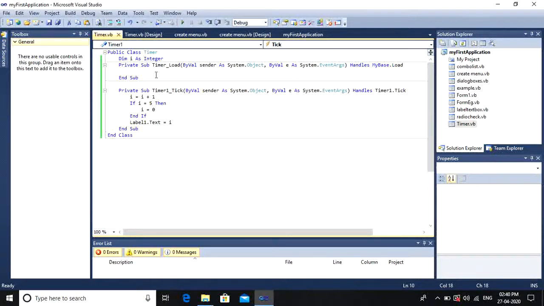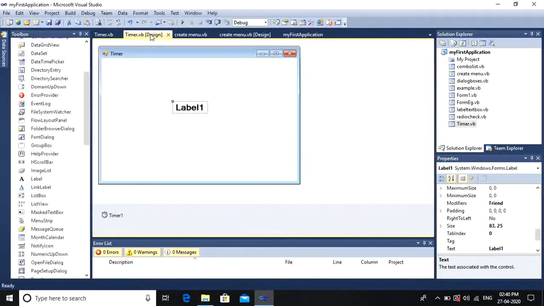So likewise I can easily implement count up and count down timer. So that's all for the timer tutorial. Thank you.